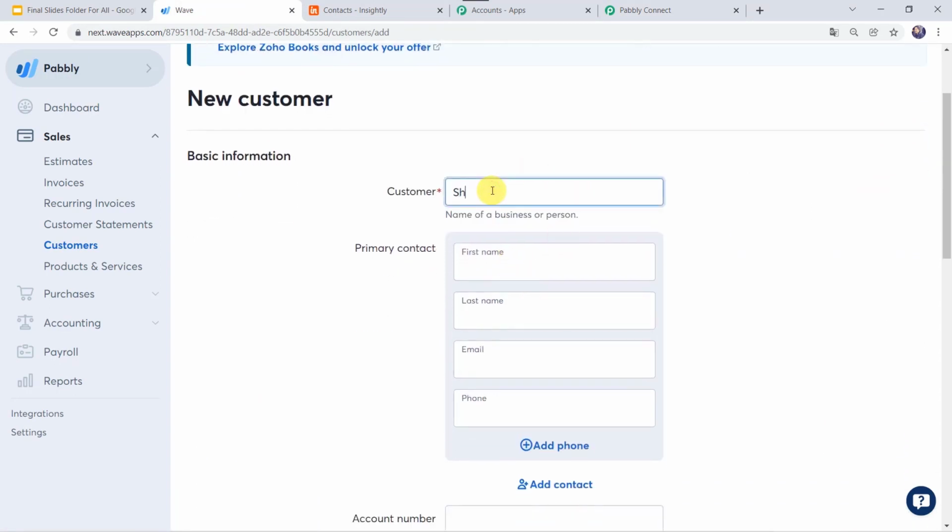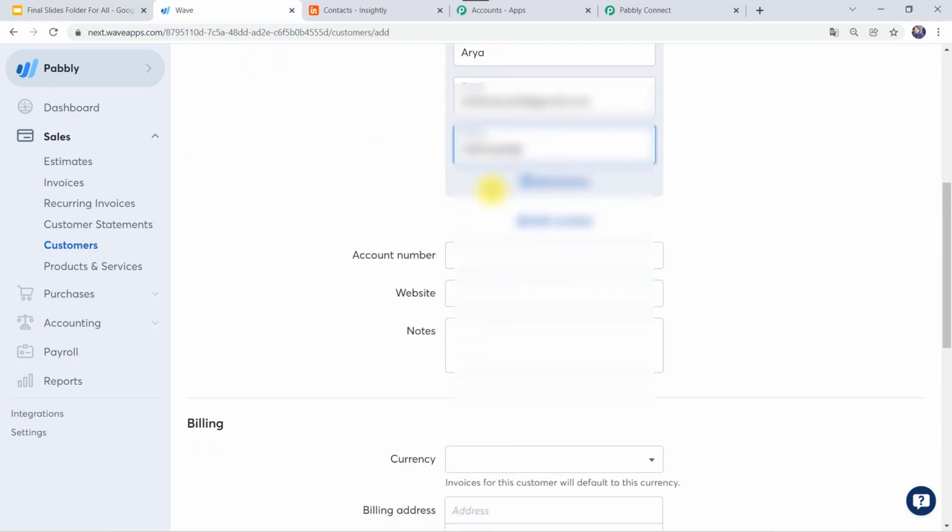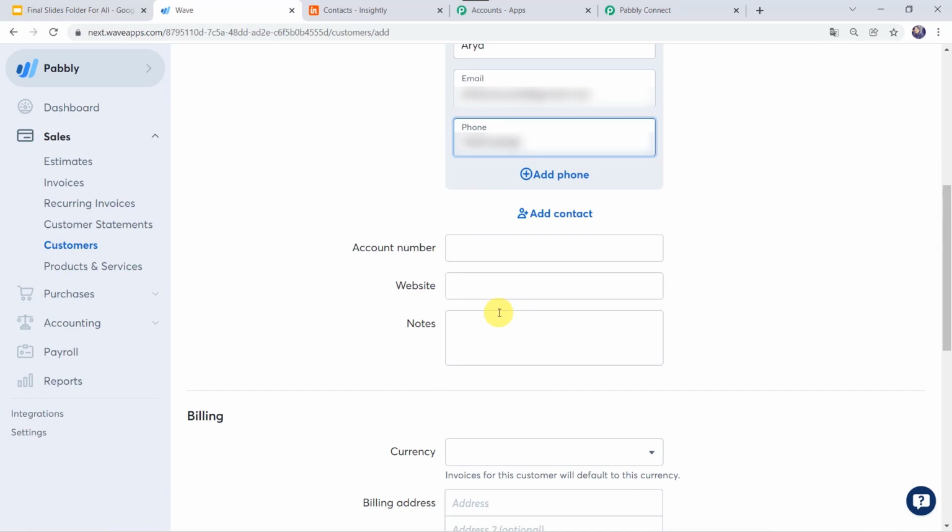Let's give the name as Shikha Arya. Let's give the first name as Shikha, last name as Arya. Let's give the email address as Shikha Arya 23@gmail.com. Let's give the phone number as 7999724928. And I'll just leave this account number and other details.